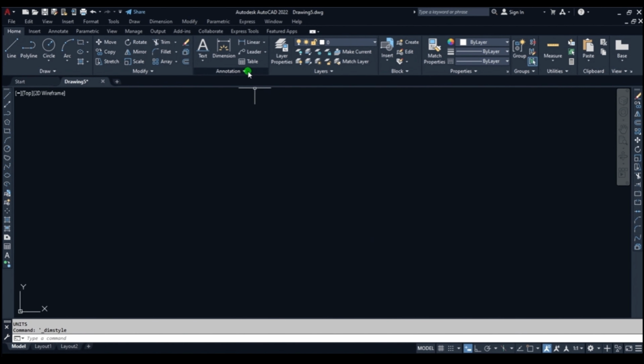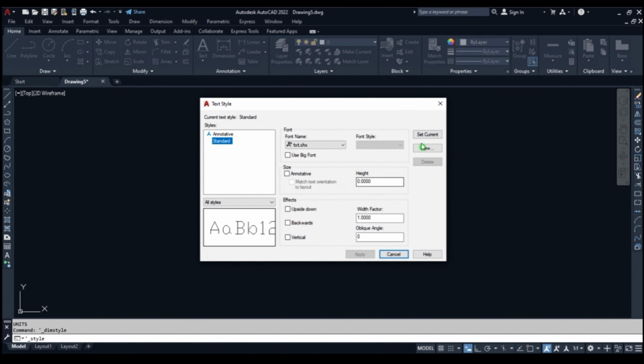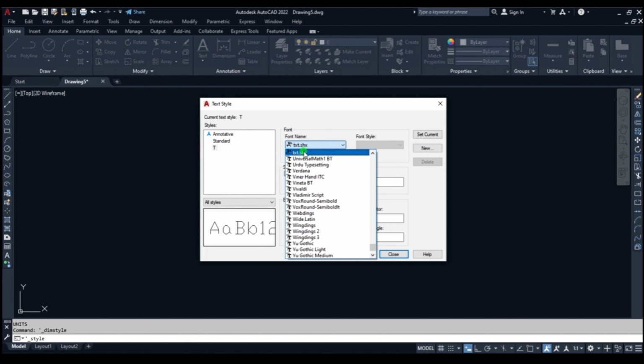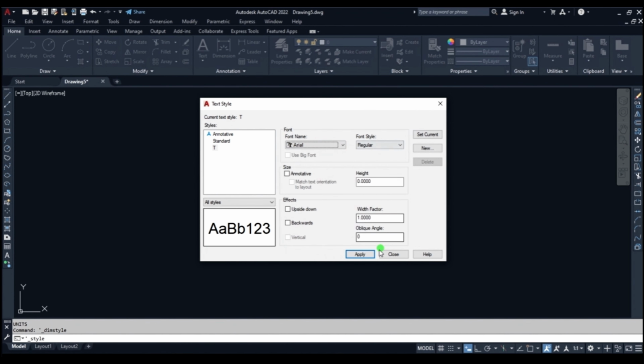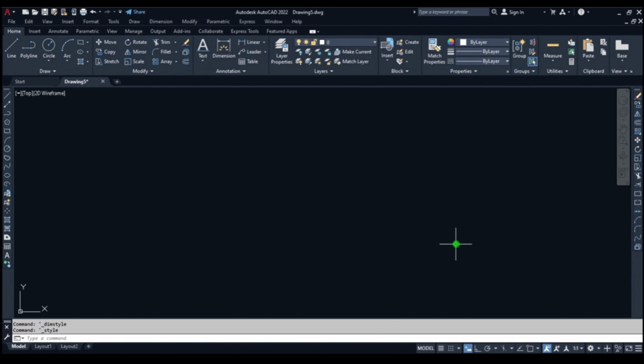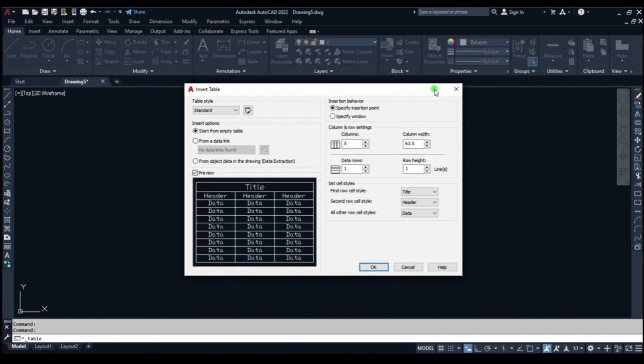Then if you need a text style, click here. You can make your own text style. Then select here any of these fonts. I just select here Arial and select this one, set current, close. Then if you need more tables, you can select here.